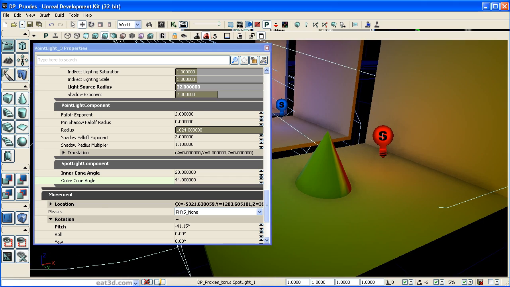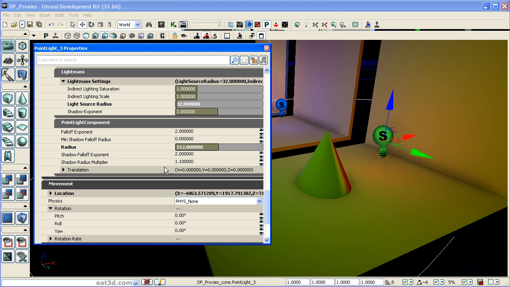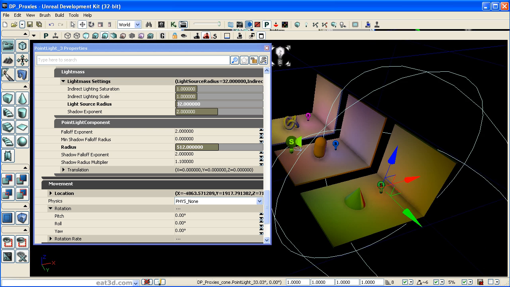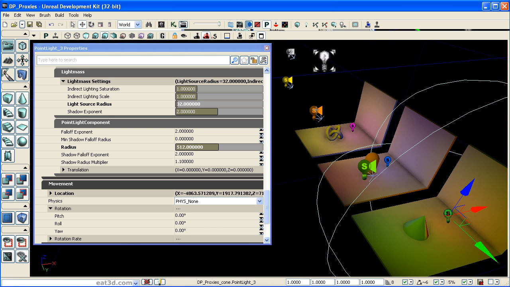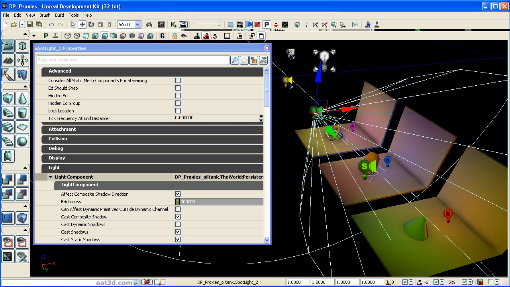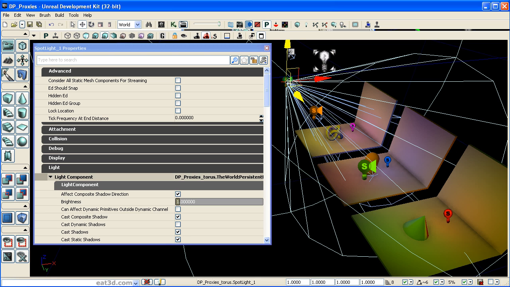Let's look at points real quick. Points have everything that spots do, except they don't have the spotlight component section at the bottom. So one thing I should note about using the standard lighting is that the engine considers these lights to be a point in space. Light mass is different, and we'll get into that in a little bit, but every shadow which gets generated from one of these lights comes as if the spot or the point light is an infinitely small point in space. So you'll always get a sharp point cone on these.